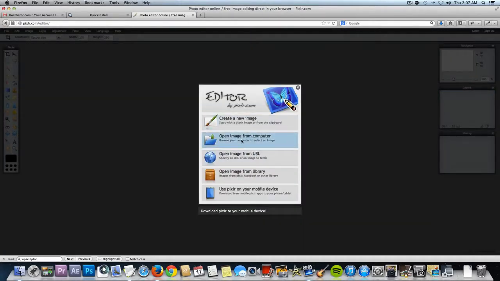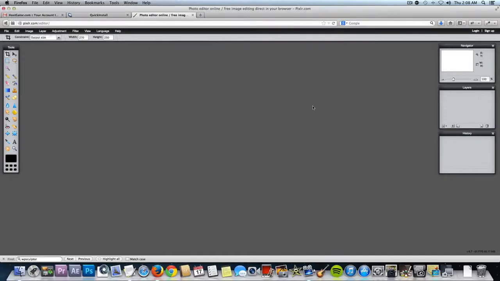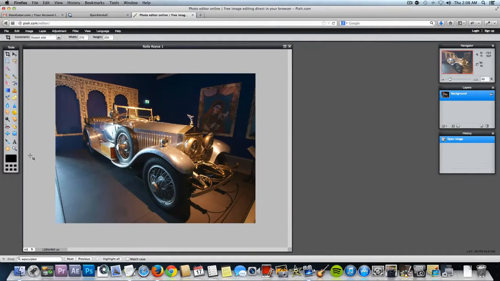Okay, and then I'm going to open an image from my computer, and I'm going to open that original Rolls-Royce picture. And again, this is the full-sized image. Just like before, I'm going to view this at 60%. And then, using the crop tool, make sure that's selected, it's the upper left tool, and make sure the constraint is still set to output size, and we're going to change this to 1200 by 500.